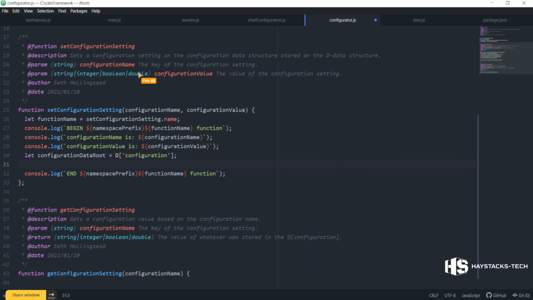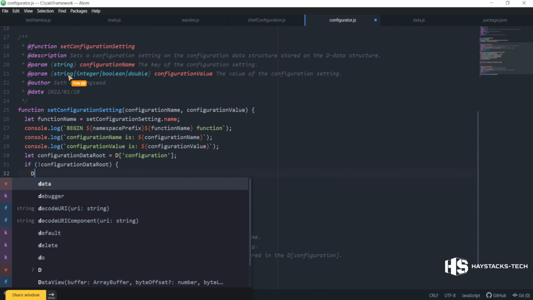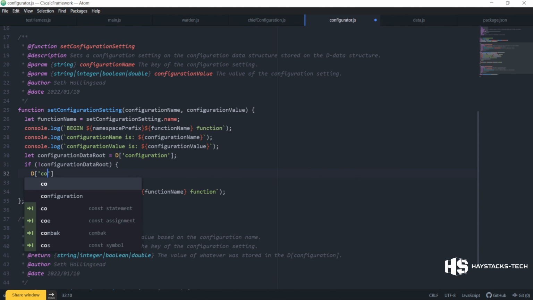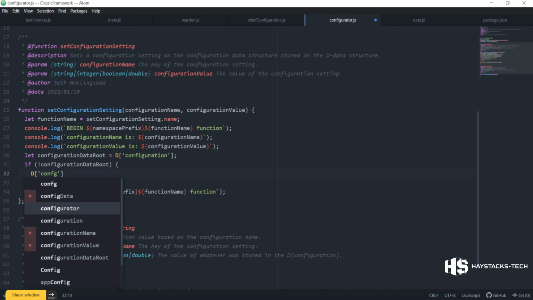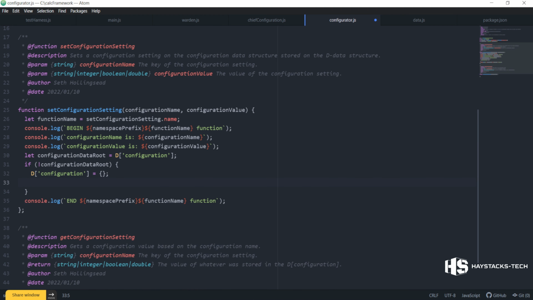And actually, that could not return anything. It's possible that the configuration data root doesn't even exist. So I'm going to say if not configuration data root, then we're going to go ahead and create it. So D configuration equals open close curly brace, and that'll create it. And now we can go ahead and get it again, because now it should be something.